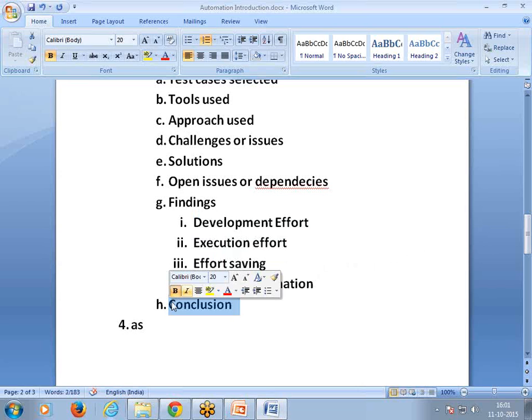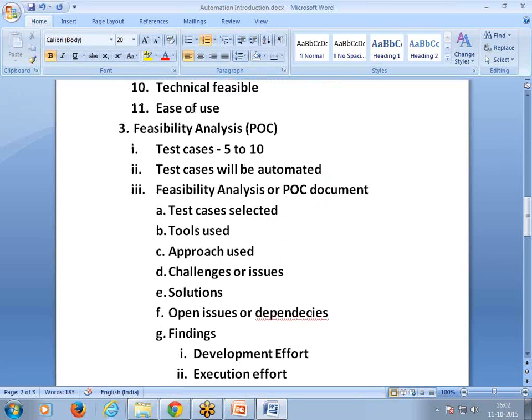Suppose you see there are so many challenges and you don't see any benefits or any effort saving by automating this project. Then what is the use of doing that automation? There is no use of automating any project without getting any benefit. So we should not recommend that project in that scenario. Are you clear? That is feasibility analysis or proof of concept. It is a very important step. Any doubts? Any questions here?